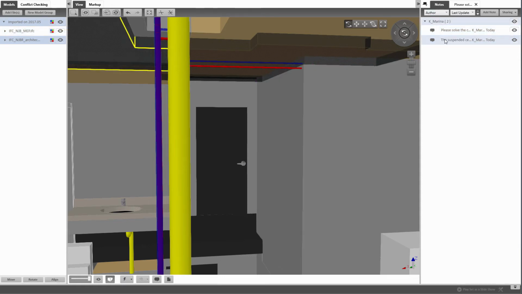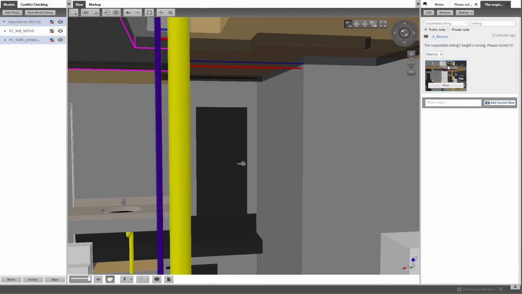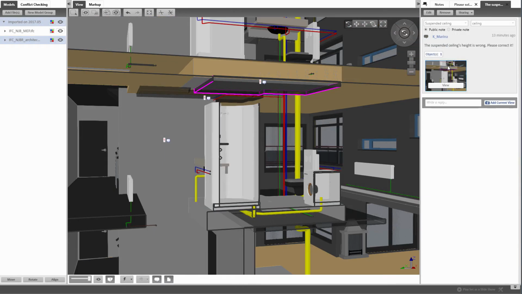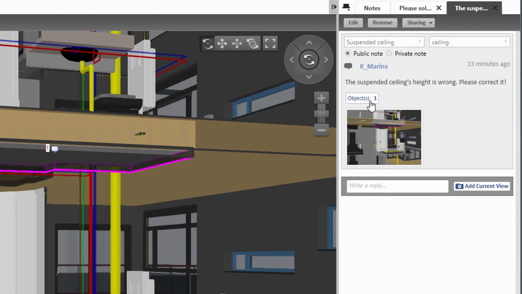Of course, ARCHICAD can also import and handle BCF files received from another application. Let's see an example. Here in Tekla BIM Site, the CAD manager created a note for adding a suspended ceiling. The message reads, "The suspended ceiling's height is wrong. Please correct it."